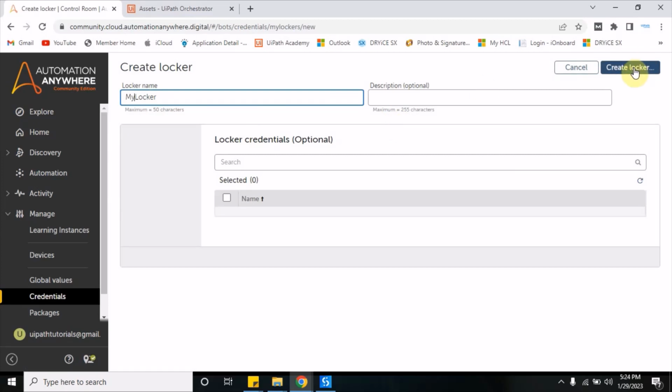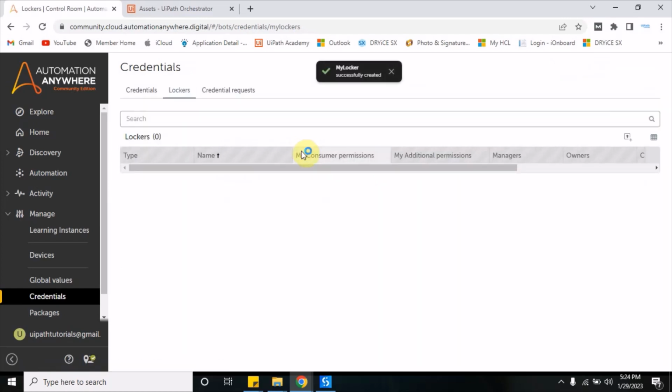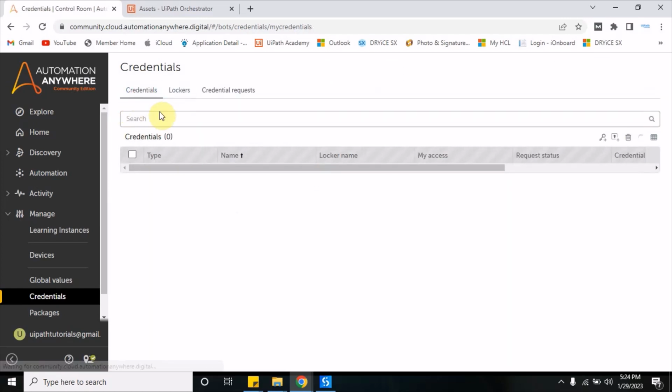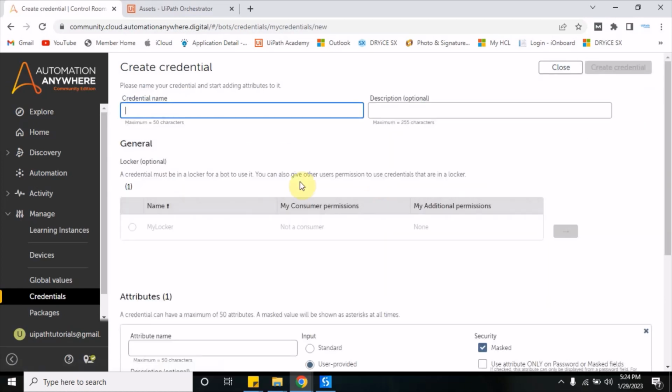Create locker here. Now once this locker is created, go to credentials, create a credential here. This is the second step.